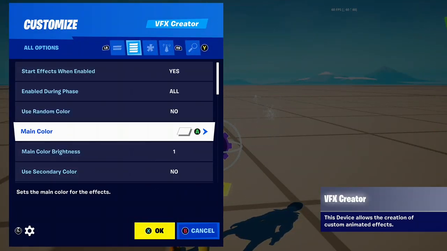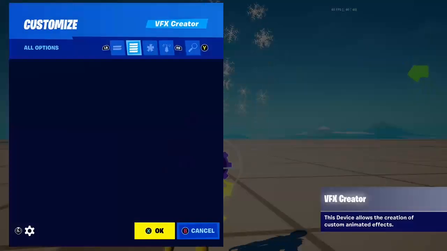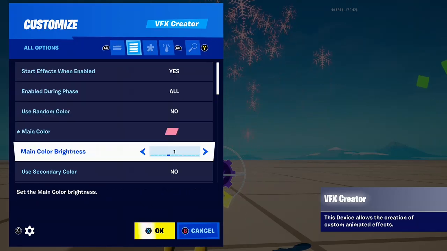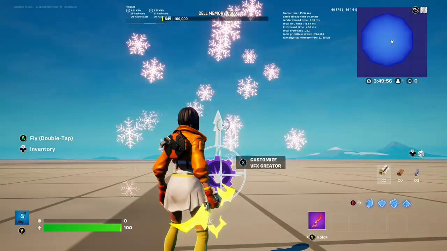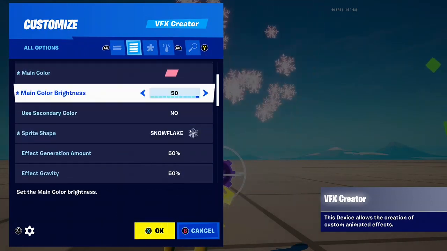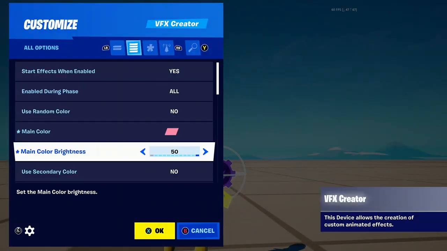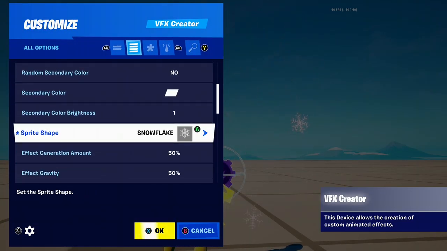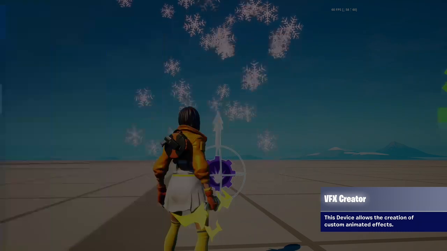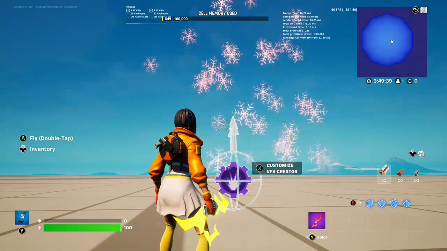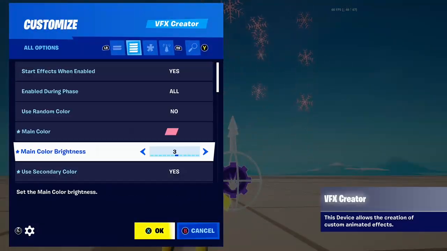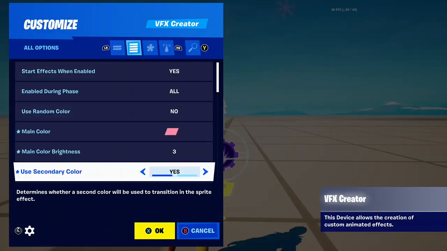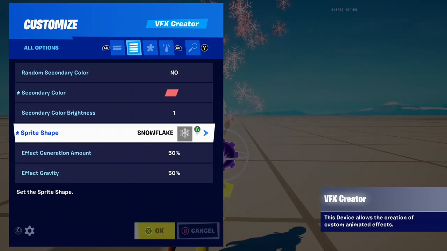Main color, quite obvious. You just change the color. Do you see how that's changed? Let me do a better one. Do you see now how it's changed? Main color brightness. This basically means how bright can it get. That's pretty much pale, but this is pretty much black. You can get brighter and darker and all that. You can use a secondary color if you want, which will allow different objects to have different colors, and I guess this is the best way to look at it. I'm not sure what it means 100%, but you know what it means pretty much.